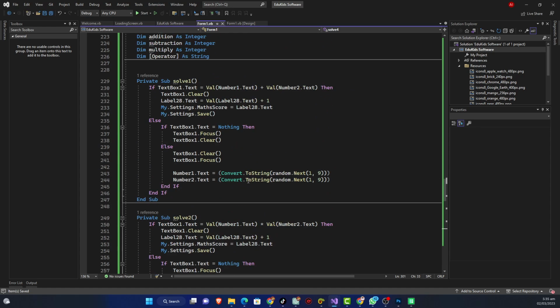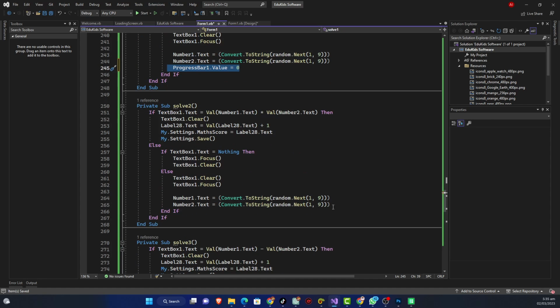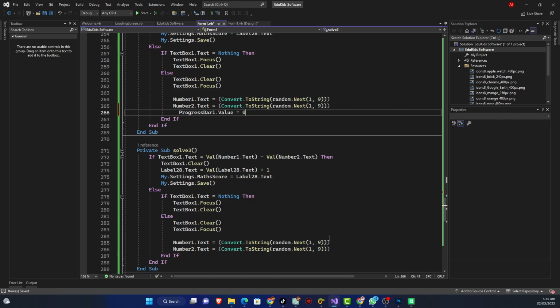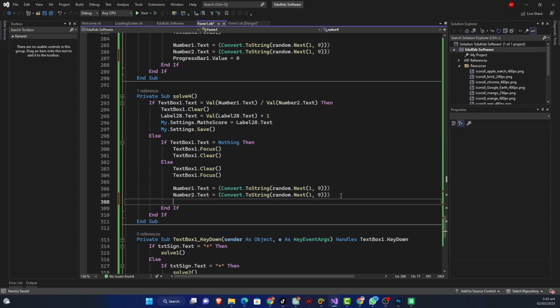We have to work on the progress bar thing. So what we will say right here is, after generating this number, we will set the progress bar 1 dot value to 0, like this. So let's just copy this and put it to the solve 2 down here, put it to the solve 3 down here, put it to the solve 4 down here.